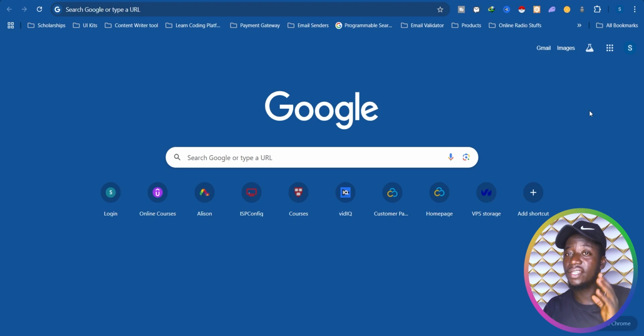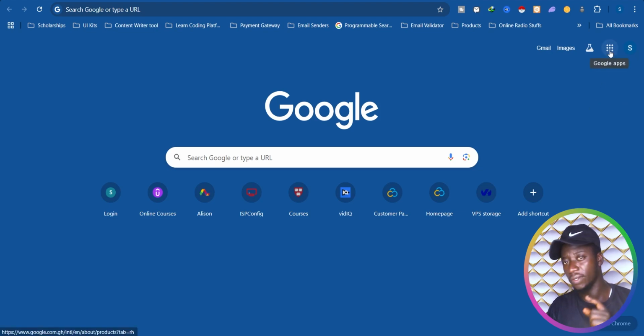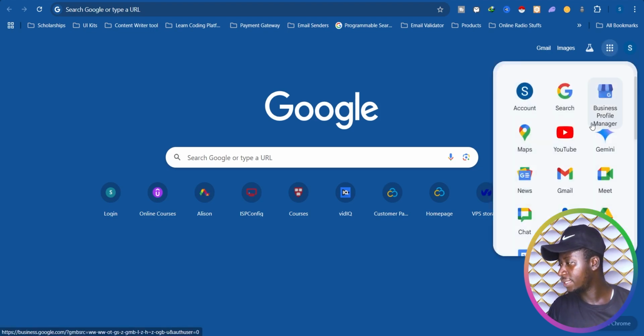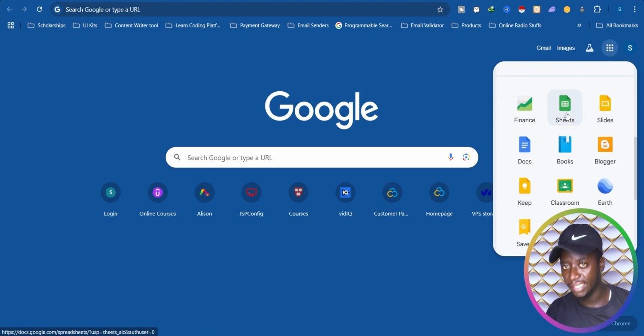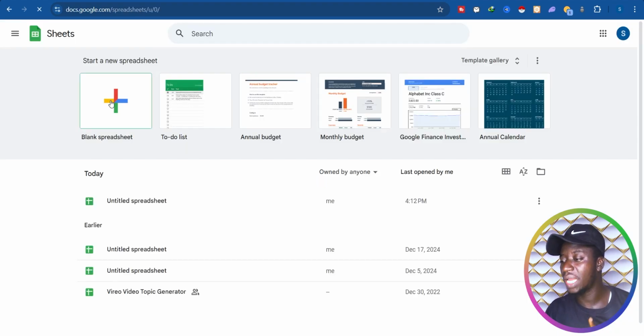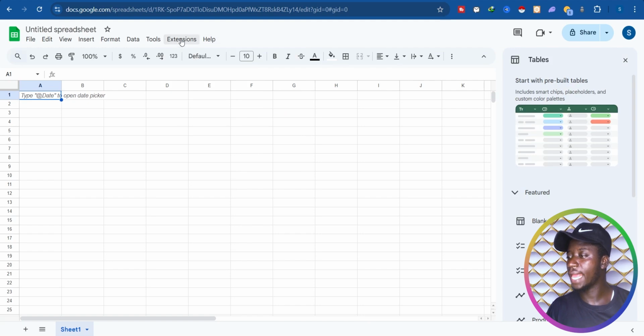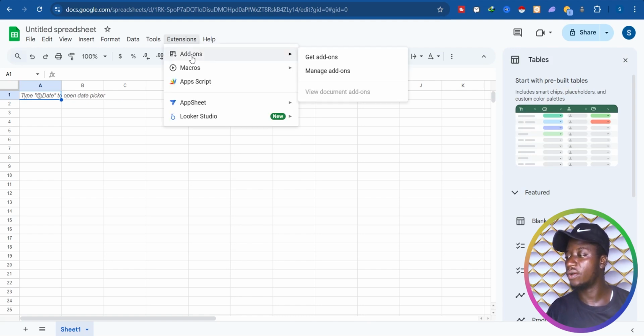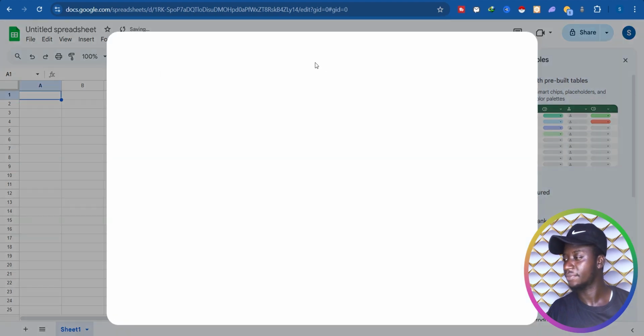All right, so the first thing you need to do is to open your Google browser and also log in into your Google account. Now you can see we have this dotted box over here. Just click on it. Scroll down till you see Sheets. Just click on it. Now click on Blank Sheet. Click on Extensions and hover your pointer on Add-ons. Then click on Get Add-ons.